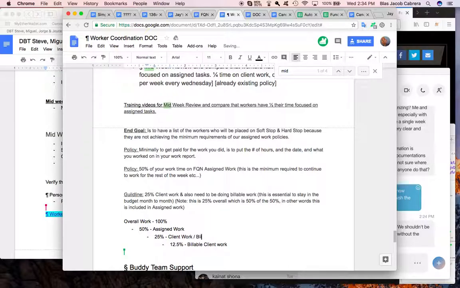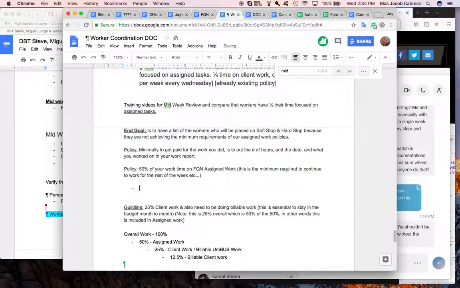So if I work 10 hours, from those 10 hours, I must spend 50% in FQN payroll, in the midweek check-in, in stuff like that. And from the other 50%, I must work on Jorge entities or EXA, correct? Well, the policy is that 50% of your time needs to be on assigned work, which includes Jorge entities and payroll and everything that's assigned to you, right?